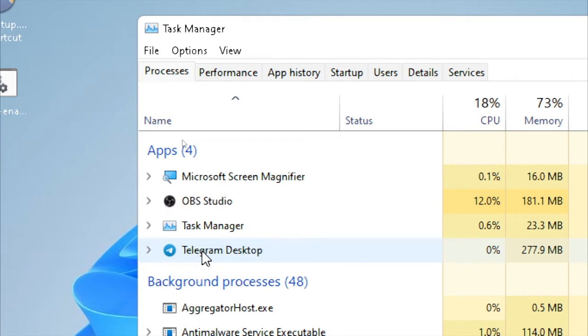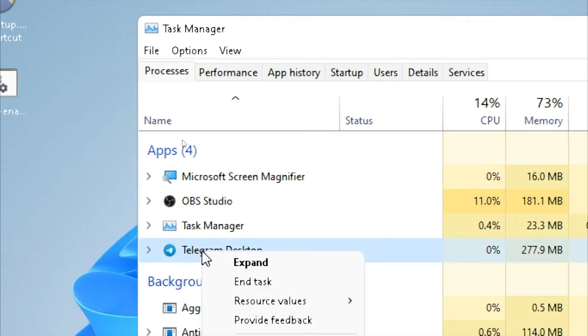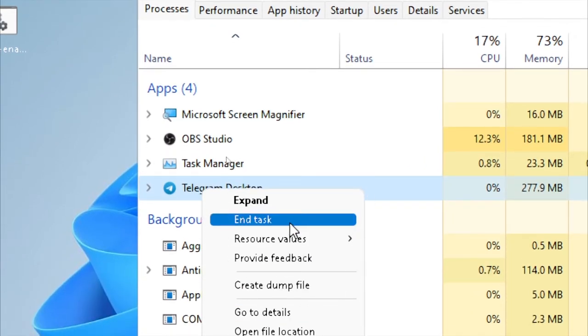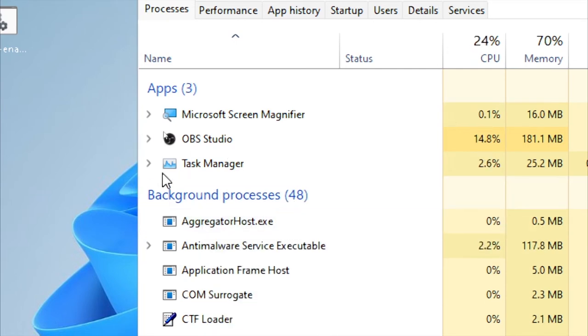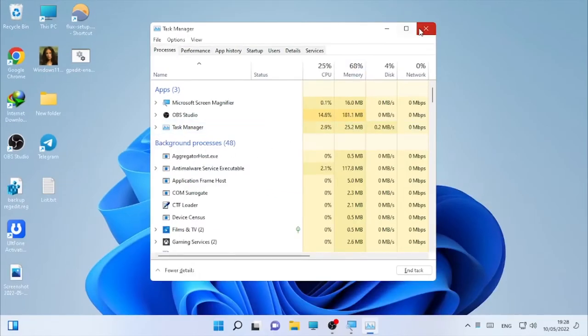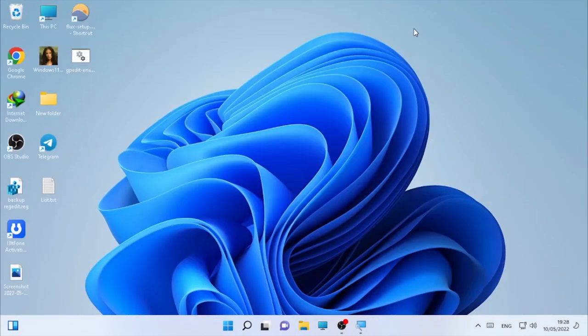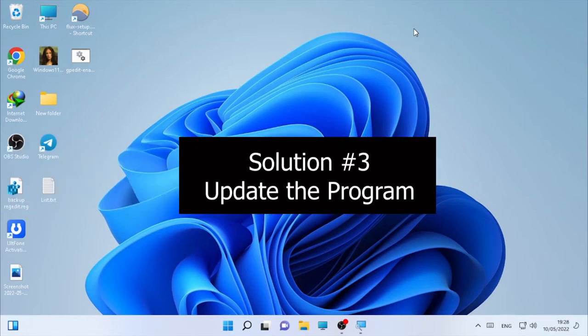Let's take an example. If it is Telegram, then I'm going to right click on it and select end task. So it's removed. Then close your Task Manager and reopen that specific application, and check whether it's saying not responding or not. If this solution is not solving your problem, then the third solution is updating the app.